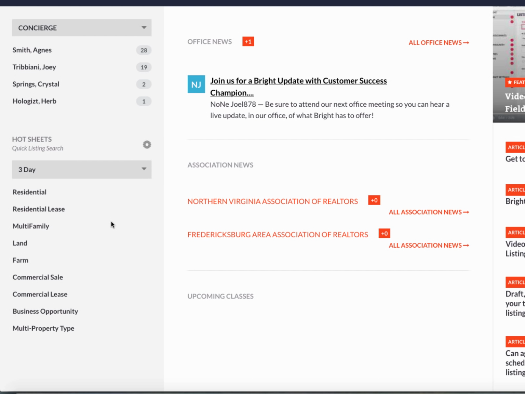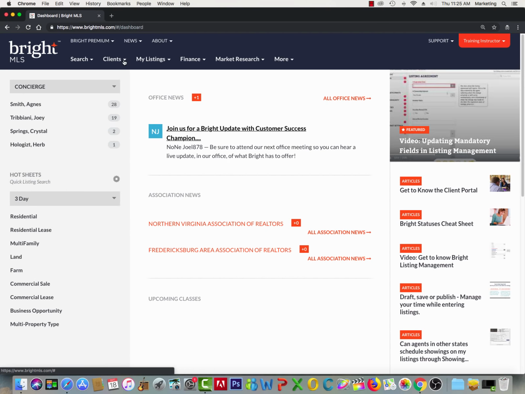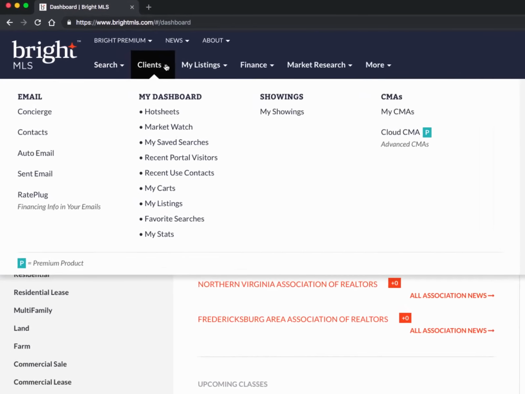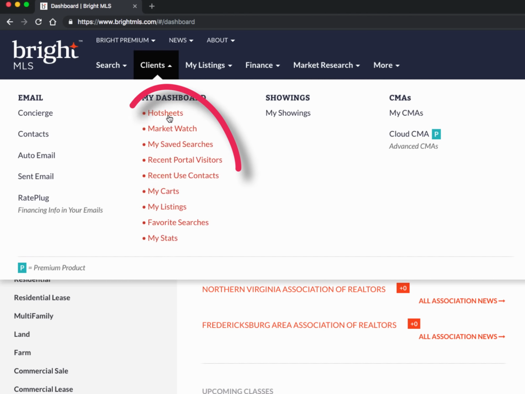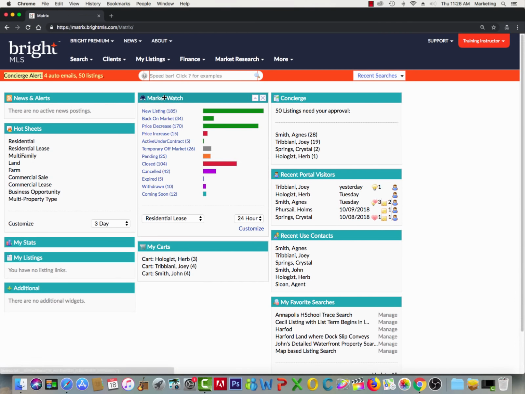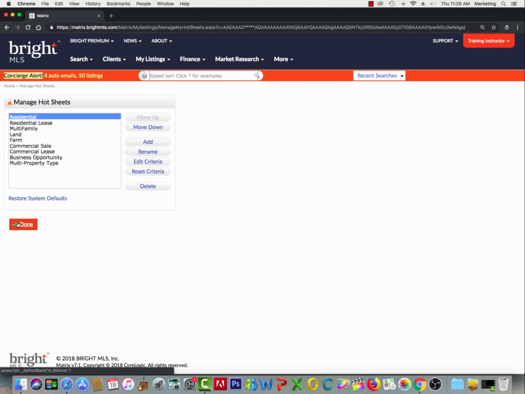Hot sheets are meant to be individual pieces of the larger market in which you watch. These can also be customized by using the gear icon. Widgets like Marketwatch and Hotsheet are also available and customizable directly from your My Dashboard, which is located under the Clients menu. To customize Marketwatches or Hotsheets, simply click the Customize link.